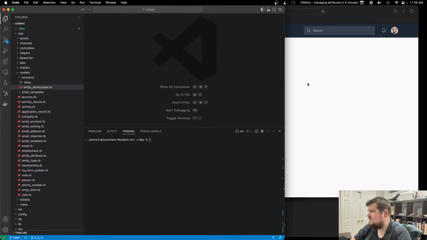So that's how we have this going for the custom attributes. But for today, we actually are going to want to be able to manage that from the interface. So we are going to do a Rails g rspec feature: users can manage entity attributes.